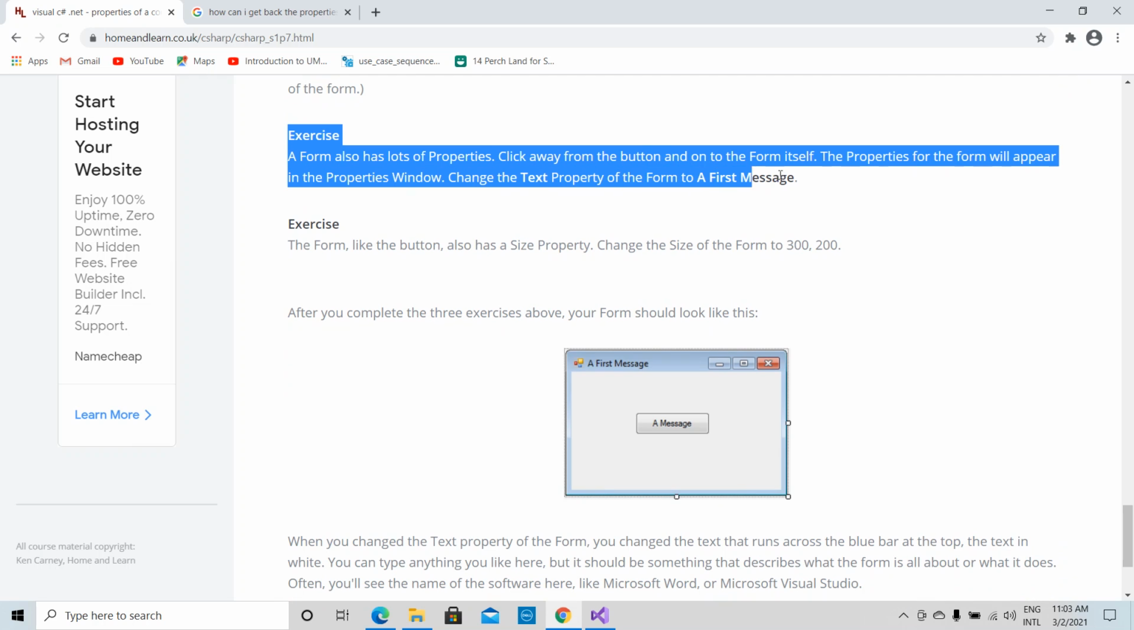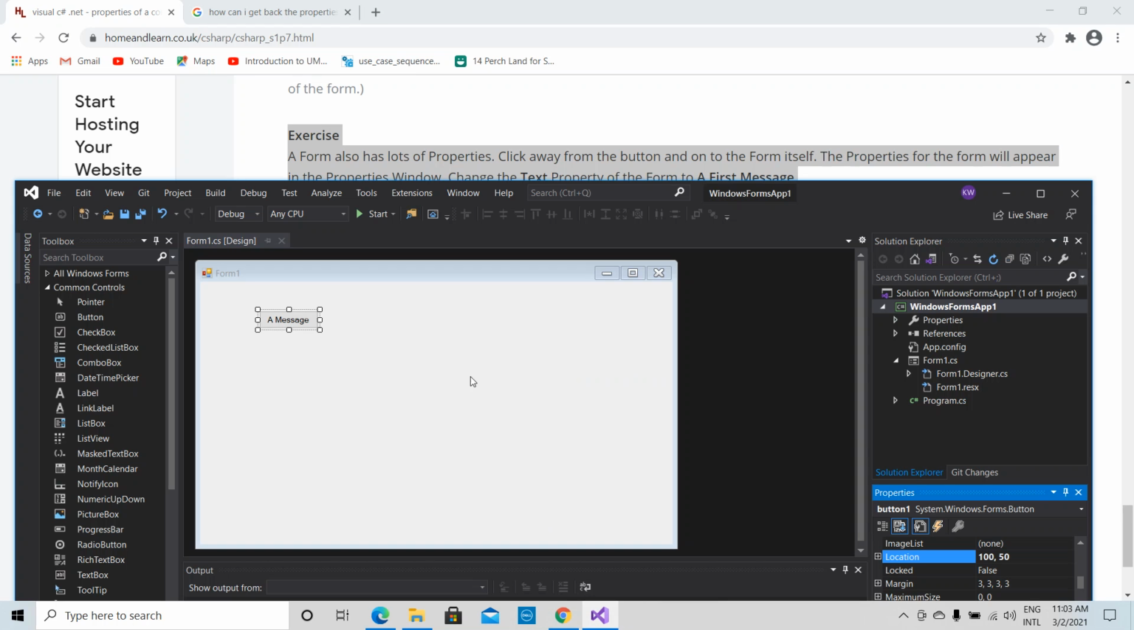Let's discuss this particular exercise. A form also has lots of properties. Click away from the button and on the form itself, and the properties of the form will appear in the properties window. Change the text property of the form to a first message. Now let's select the form. So I click here. Now the form is selected because these small squares are around our form.